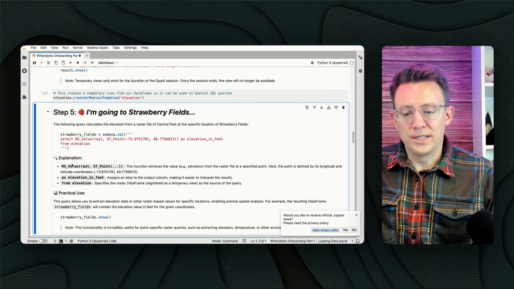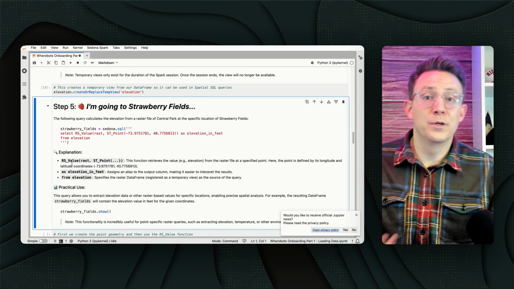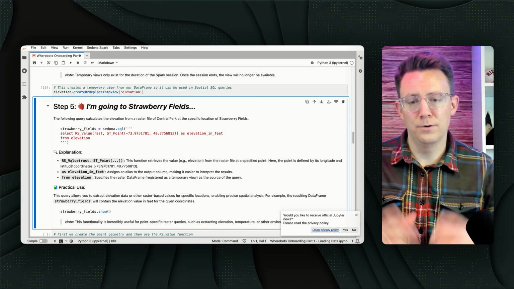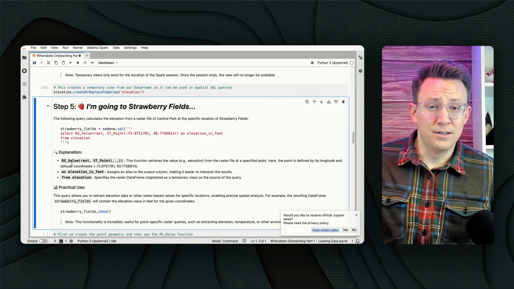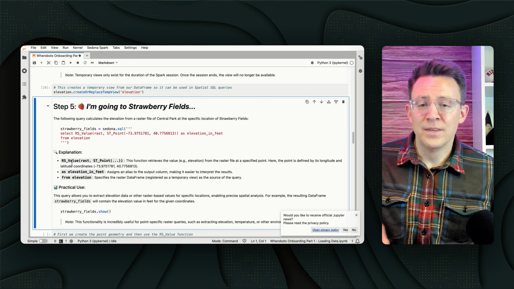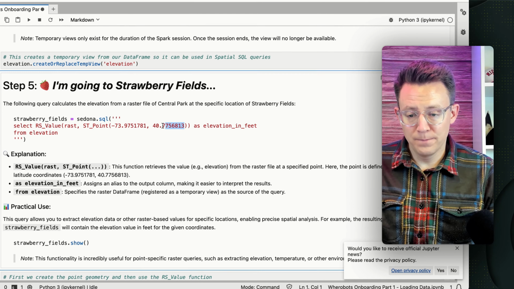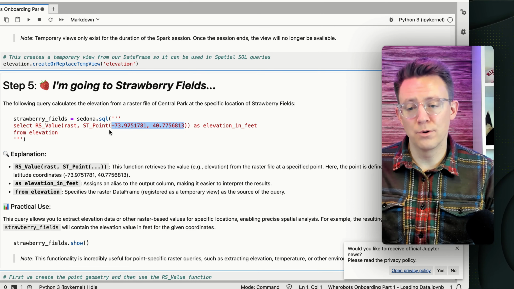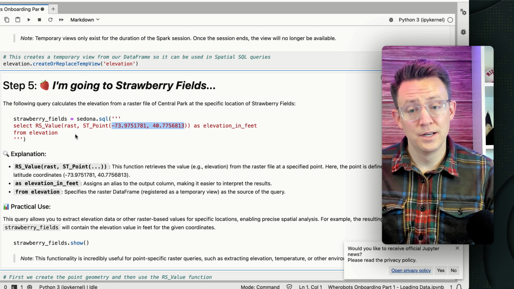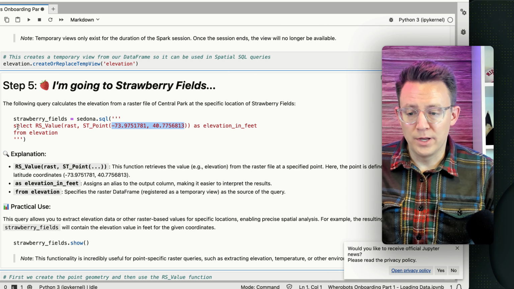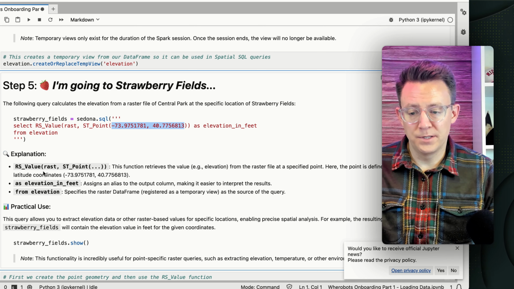So that brings us to step 5. Now, if you're not familiar with Central Park, there's a little corner of Strawberry Fields dedicated to the famous artist John Lennon. And what we can do is take the latitude and longitude for that location, which is listed here, and write a simple SQL query to get the elevation at that point. So this is the SQL query that we'll run. There's an explanation of all the different steps down here.